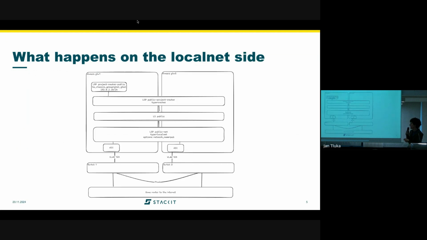Now, if we take a closer look at how this local net side actually works, if we think in terms of these multiple chassis it's running on. Here we again have the logical router port of this project router, which is bound to an HA chassis group. So it's basically currently active on the chassis gateway 1. Then we have the logical switch port, the logical switch public, and the local net port.